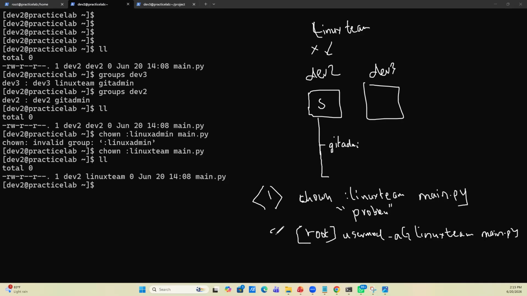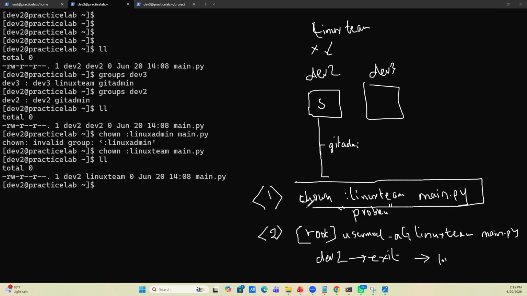First we did this. Number 2, we did this, right? Then we came and tried it. It did not work again. Dev2 had to exit and log back in, and then try the command. Try this first command again, and the problem went away.